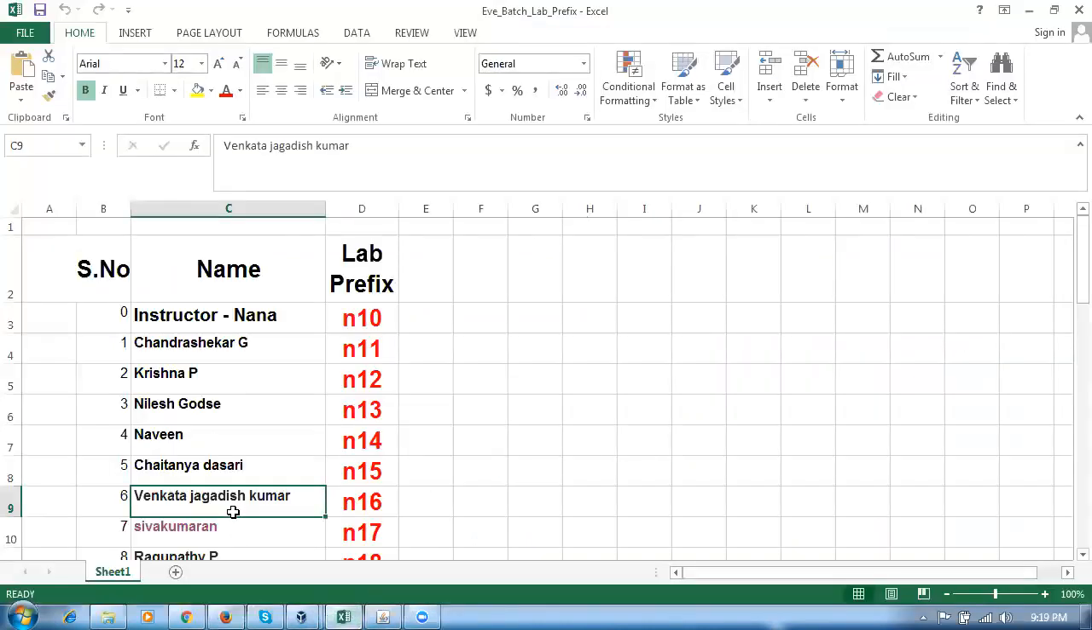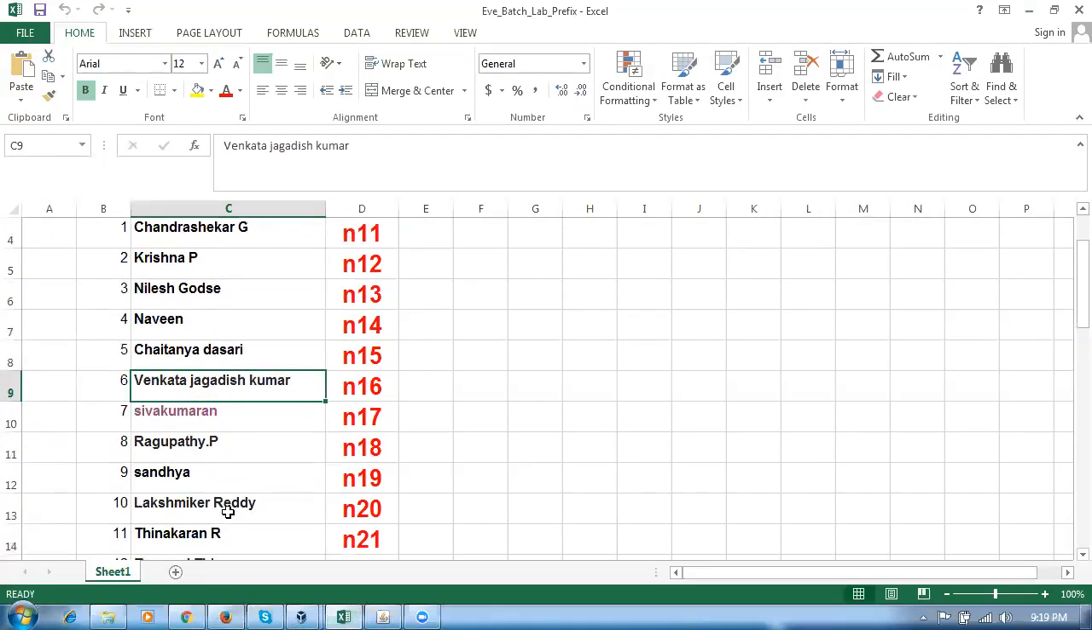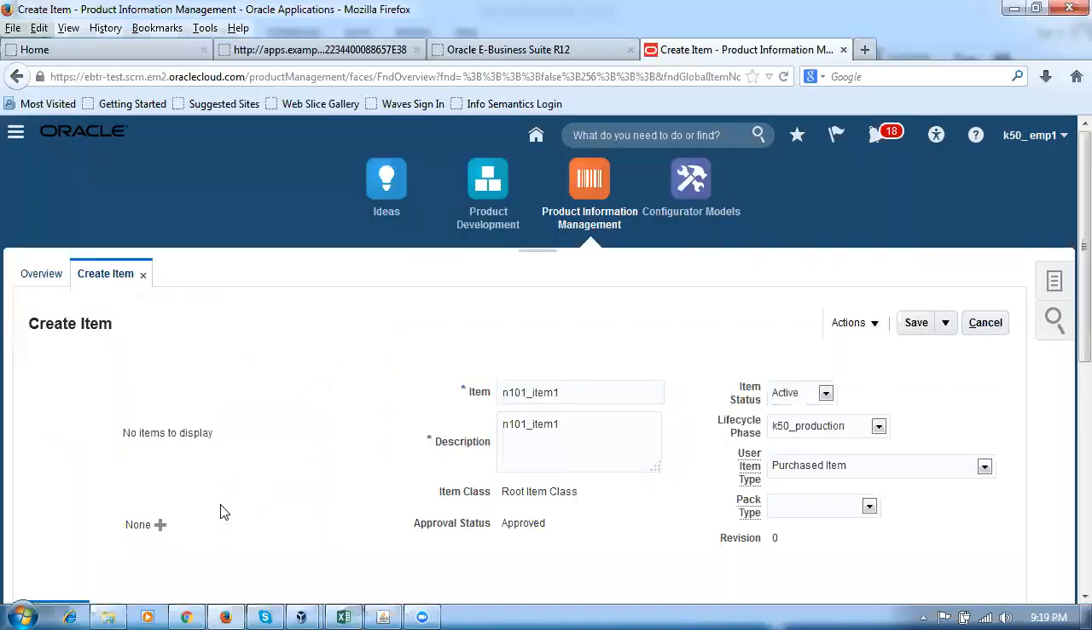Nana, sorry to stop you. I have one question. You tell me. So in EBIS, when we query for some names, let's say you've given the item class as root something, we use percentage to query for that. Of course, we'll be coming to it. We have not started the real training actually. We're only having a demo session. How to query a record, all those things, you'll be seeing it.